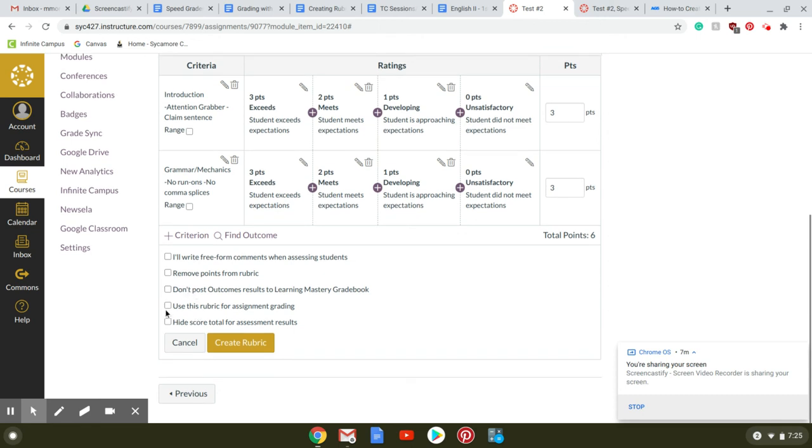The one button you need to make sure you check if you do want to use this for grading is this use this rubric for assignment grading box. It sounds silly, but if you do not check this, the rubric will still show up. You can still fill out the rubric, but those points are not going to automatically update into the student's grade for them. So again, if this is a graded assignment, you're going to want to make sure you click that.